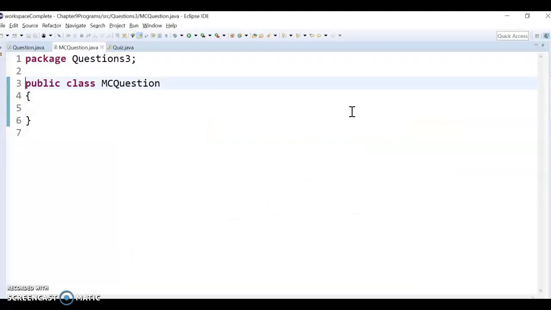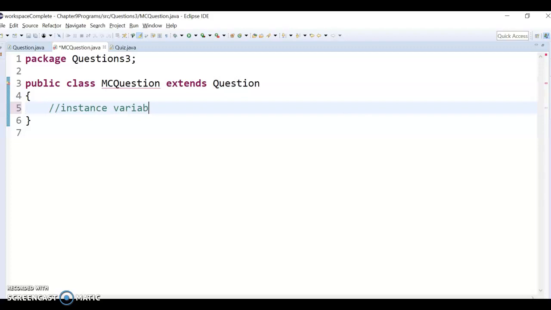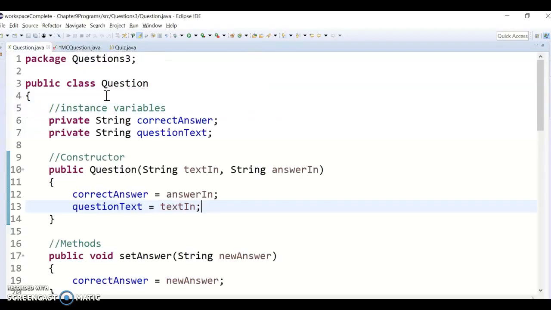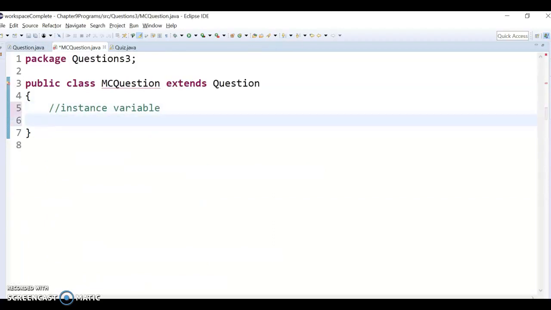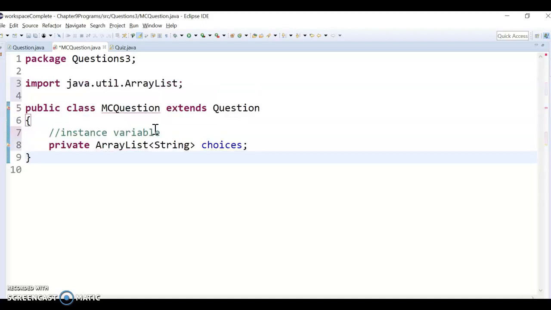All right, so first couple things, I have to extend Question because I want to be a subclass. Okay, and then I'm going to make my instance variable. I remember I already have the correct answer and the text. I don't need to recreate those. They'll flow down. So all I need to do is a private ArrayList variable that has a bunch of strings. And I'm just going to call it choices. Okay, and so now I'm going to need to import that ArrayList. Control Shift O is the fastest way.